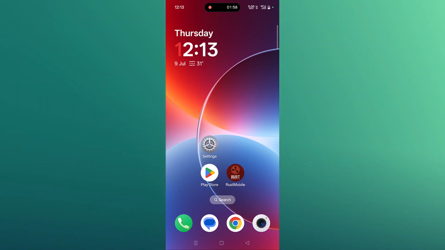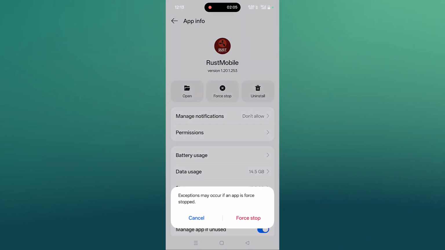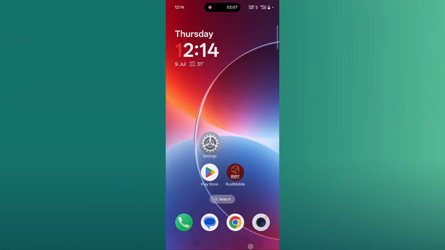Next solution is to force stop Rust mobile app. So tap and hold the Rust mobile app icon, then click on app info, then click on force stop and confirm it, then go back, launch the game and check.